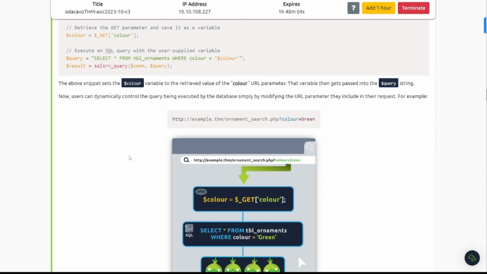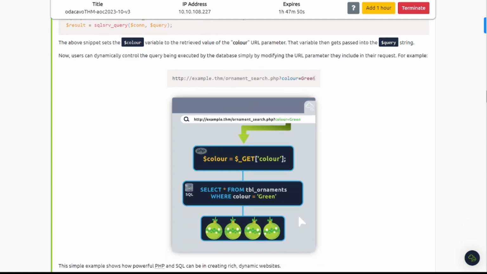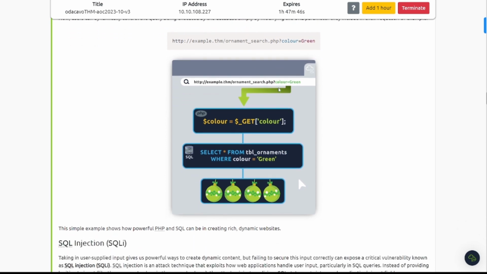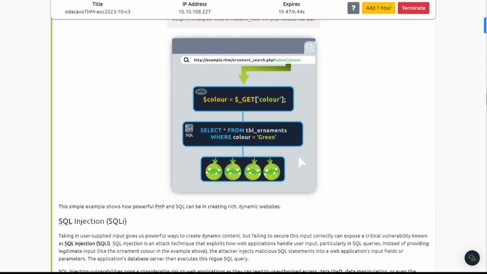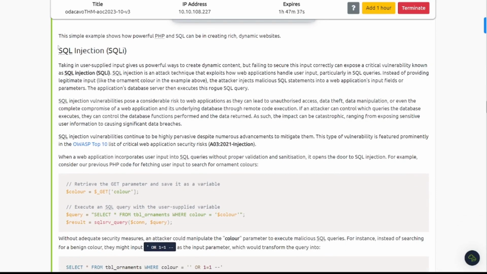Now users can dynamically control the query executed by the database simply by modifying the URL parameter they include in their request. For example, it has the example of the actual website. See, color equals green here. This is the parameter right here, green. You're going to be putting some stuff in there. It basically explains what it does. It says this simple example shows how powerful PHP and SQL can be in creating rich dynamic websites.